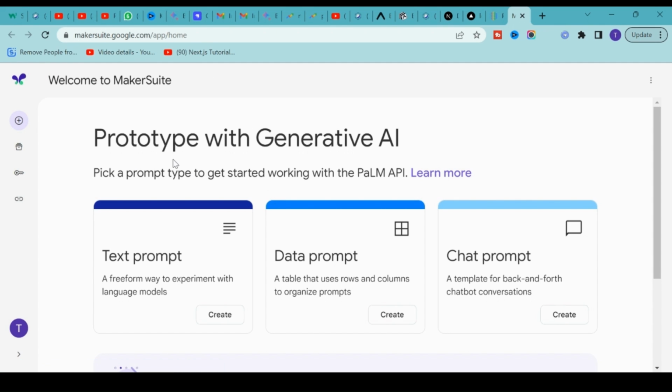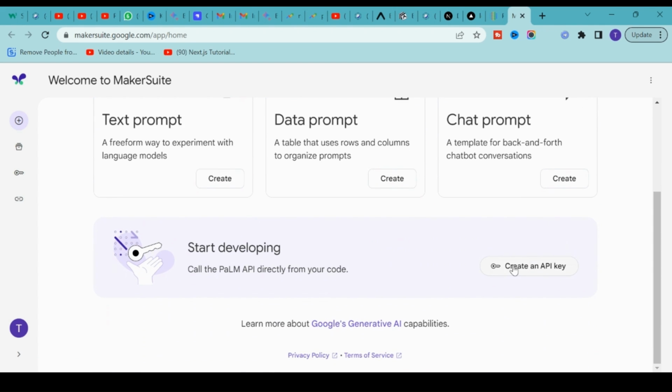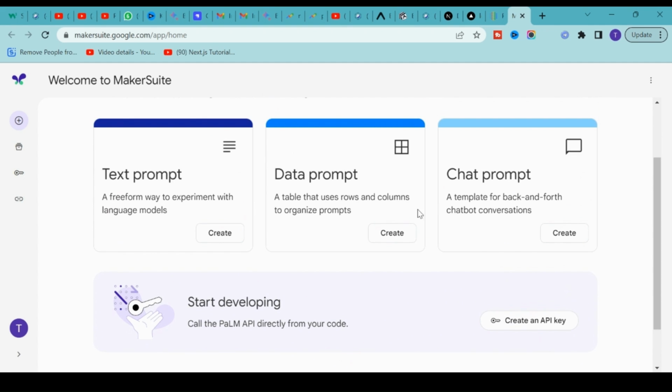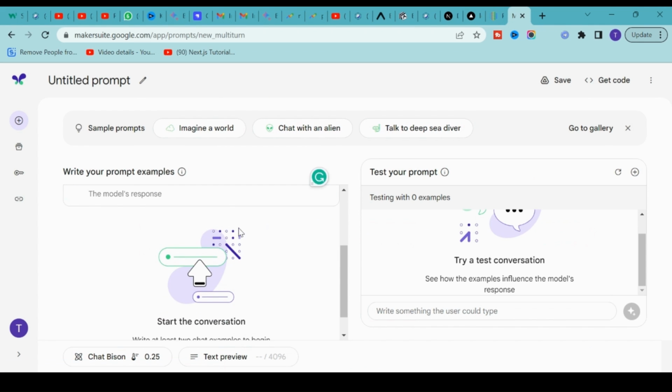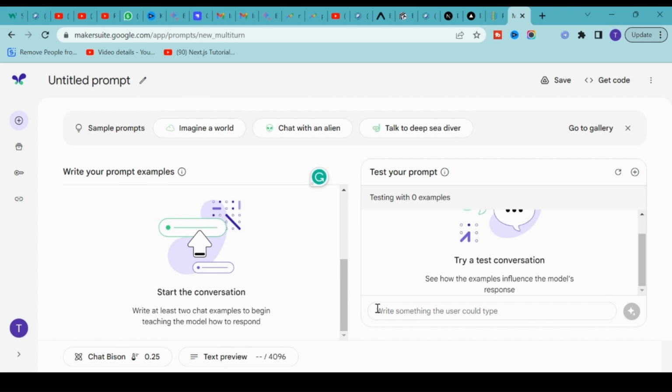I already logged in. Here you will see the different types of prompt, and here you can create a new API key as well. For now we want to create the chat prompt, right? You can create a text prompt, data prompt, or chat prompt. If you click on create, here you can test it.